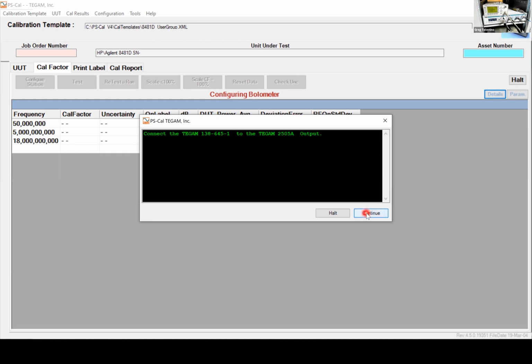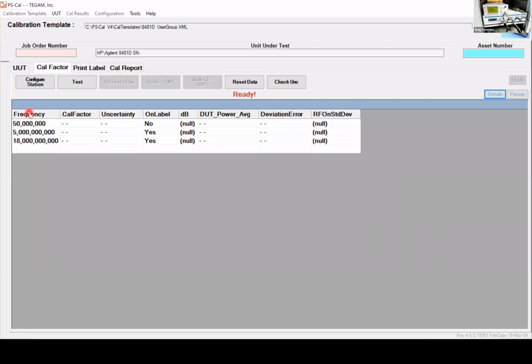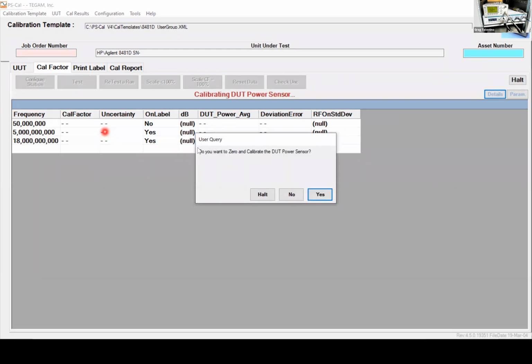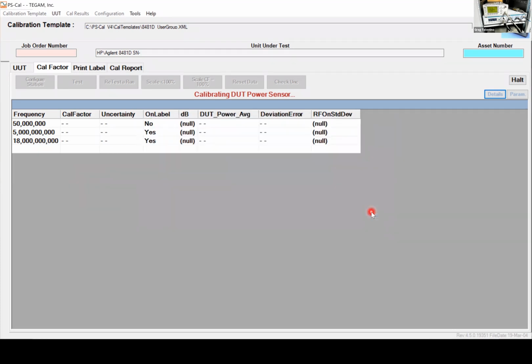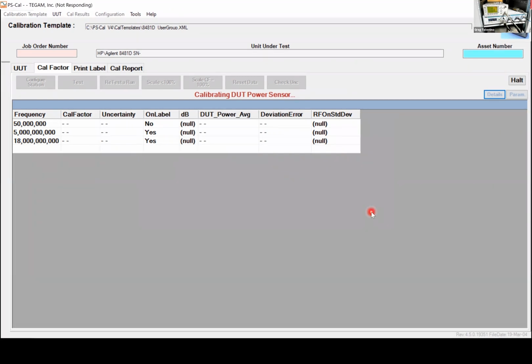So I made that connection. And PSCal says, great, and we're ready to go. We'll go ahead and start the test. It asks me if I want to zero and calibrate the device under test power sensor. We'll go ahead and do that for illustration purposes here. And click yes. The first thing it says is to disconnect the power sensor from any RF source. We've done that. There's nothing connected to the power sensor right now. Click continue. And PSCal, as you can see here, is doing a zeroing routine.